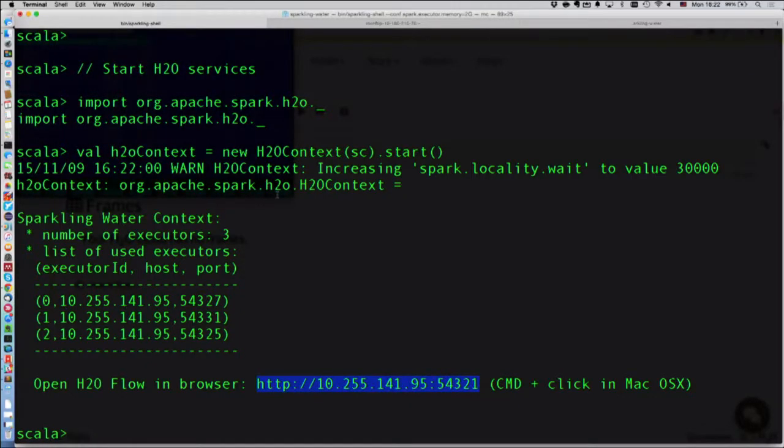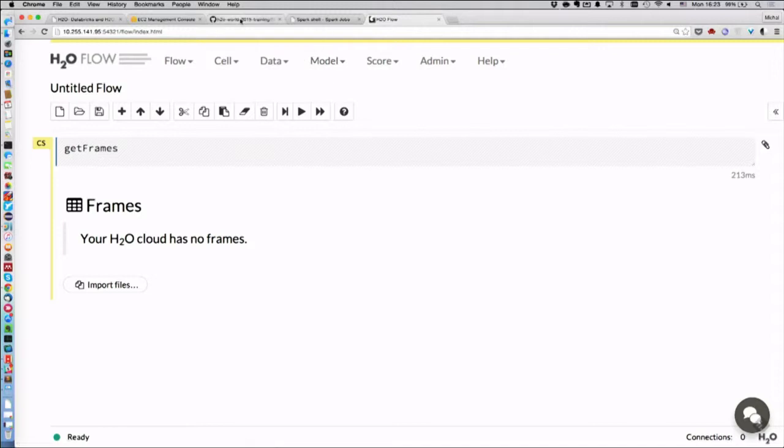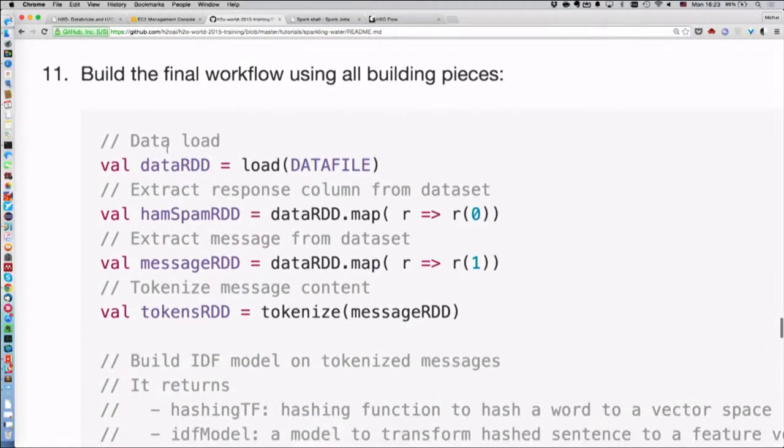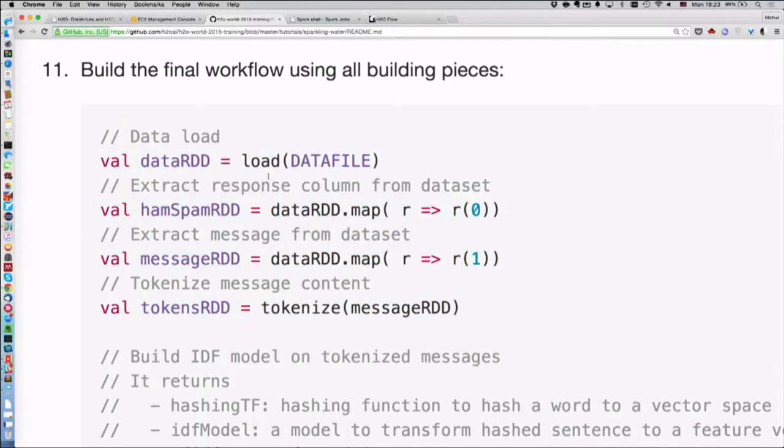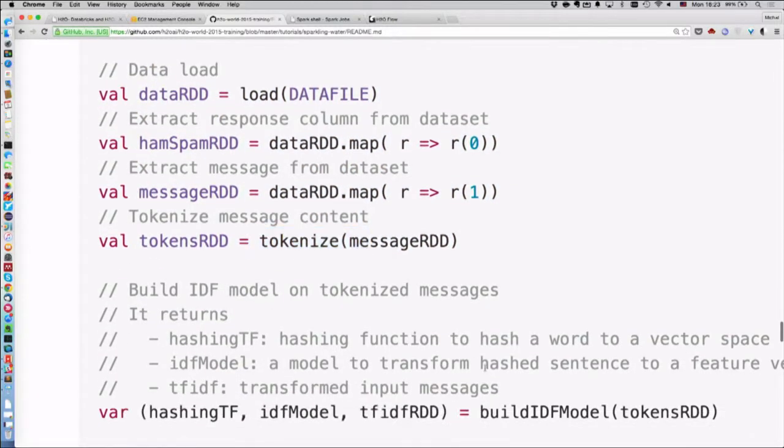One more benefit of running H2O on top of Spark is that we'll expose all the default services. So if you launch H2O on top of Spark, you'll be able to access the Flow. You will be able to use the R package and also the Python package. Everything for free. So let me switch back to the Flow, and let's put all the steps, all the building blocks together. We'll load data, we'll tokenize data, we'll build the TF-IDF model.